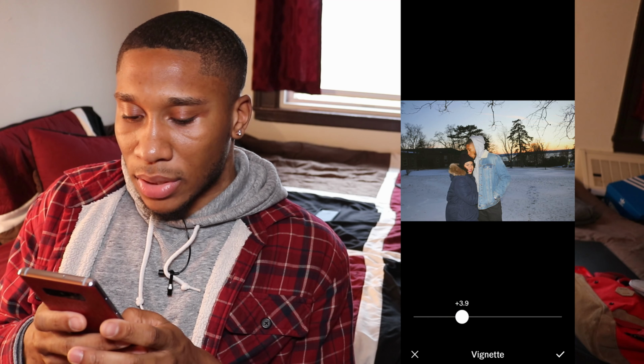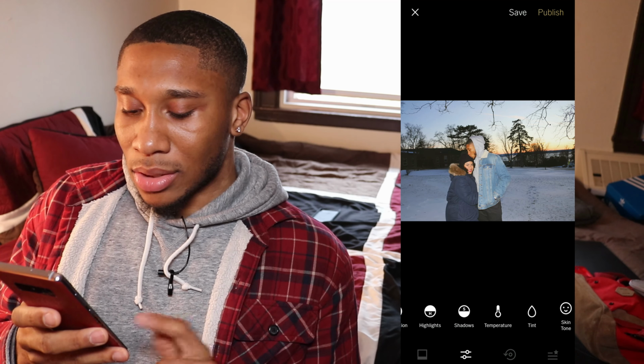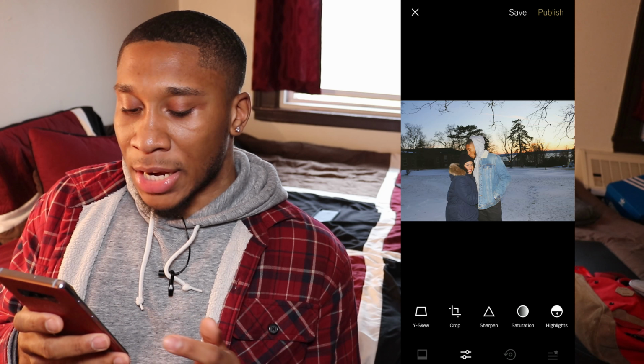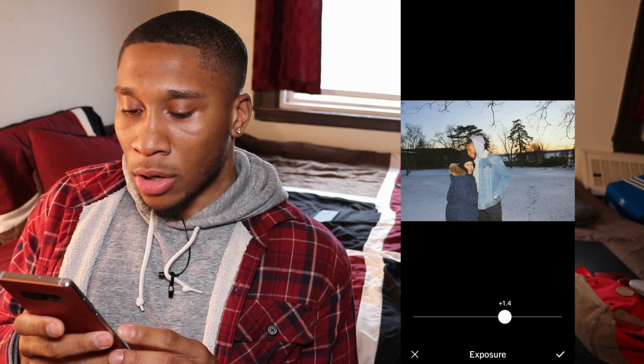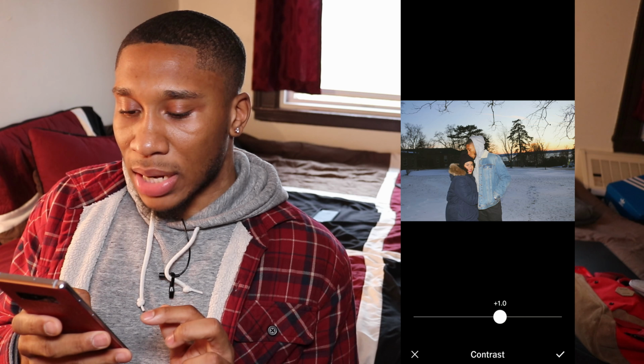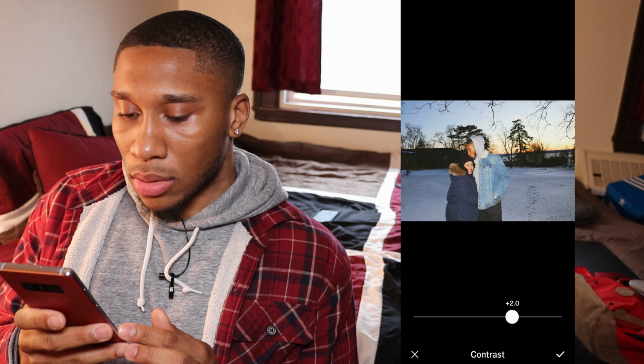And let me see vignette. Yeah, I'm liking how that looks. So, you know, after you're done, initially you want to go back again, change anything that you don't like. Maybe the exposure's wrong. In my case, I'll keep the exposure that I'm at. Or contrast. Ooh, maybe a little more contrast.